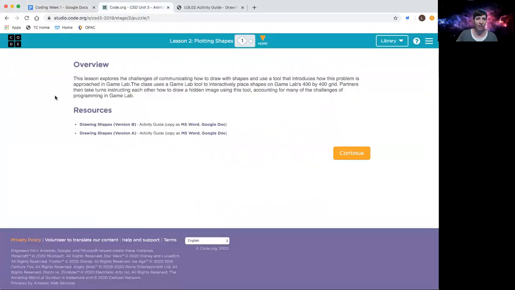Okay, overview. This lesson explores the challenges of communicating how to draw with shapes and use a tool that introduces how the program is approached in the game lab. The game lab has a 400 by 400 grid. So if you're familiar with doing coordinates in math class, your X is your horizontal, that goes first, Y is your vertical, and that's your second number. So we're going to be using that a lot in order to place things on the game lab appropriately. That's what we are going to be using.